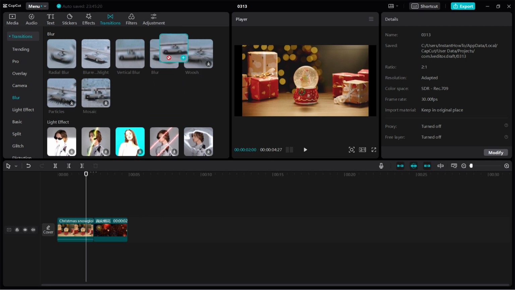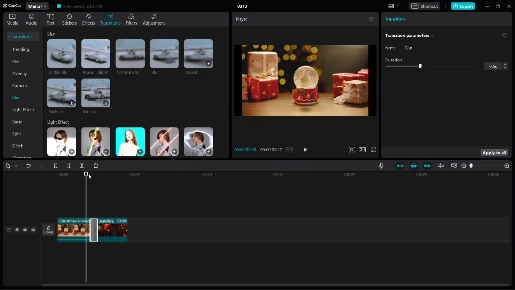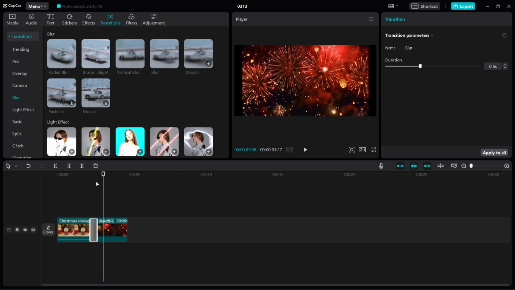You have to click on it and then drag it down here, and as you can see, it says create duplicate frames for transition, and you can only press OK, and that's exactly what you want to press. And you can select this if you want to, but not if you don't. I'm not going to do this, so I'm going to be notified every time CapCut wants to create duplicate frames for transition. You click on OK, and then when you play the video, as you can see, there was a smooth blur transition in between those two clips, and that's exactly how you do it.